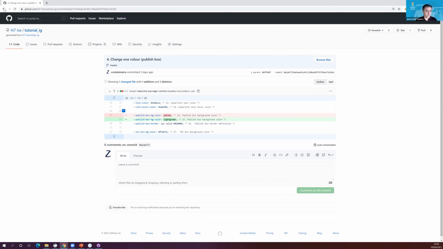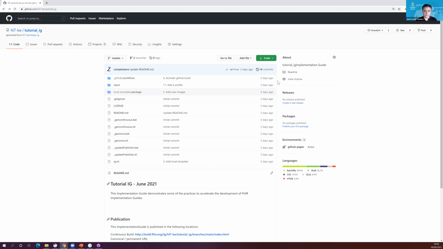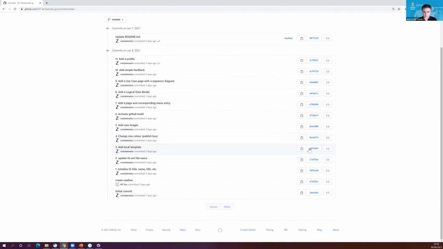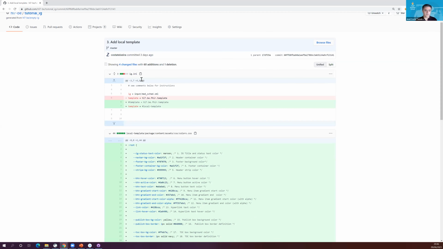Okay, the color change, that's the one that I just changed. But before that, I added the local template. So let me see if I forgot anything about the local template. What files did I change? I think I forgot one file, only one file. So this is done. The color CSS is done.